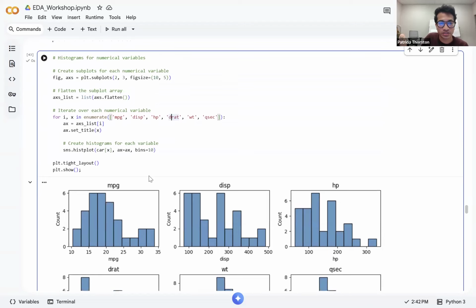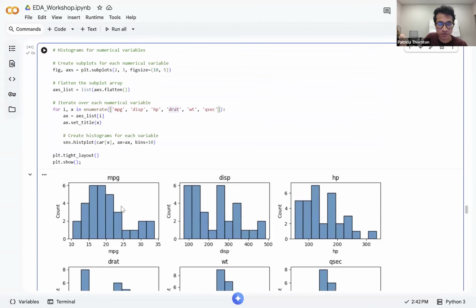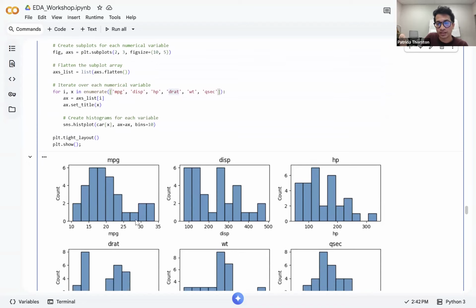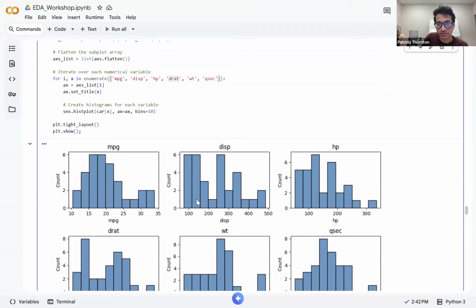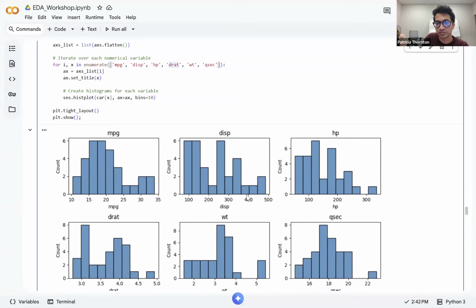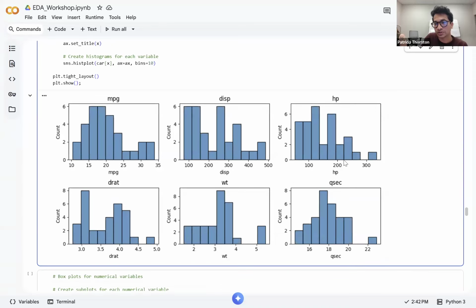So we can see that our MPG is right skewed. That means most of the cars' MPG falls between roughly 15 to 25. Okay, and this is also right skewed, heavily right skewed. The displacement is mostly from 100 to 200, and only a few are more than 400. Similarly for the horsepower, most cars fall between 100 and 200 horsepower. Only a few are more than 200 horsepower.